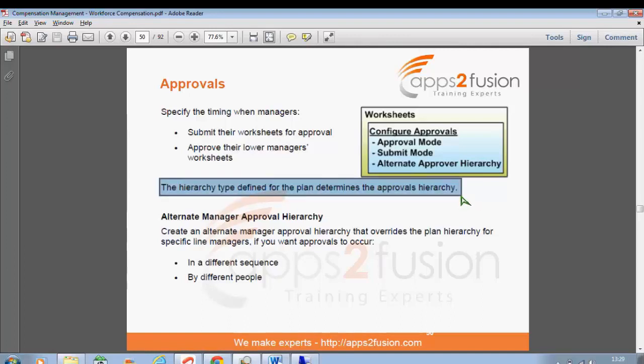You remember? In the plan details, we selected the approval hierarchy, where we selected manager hierarchy, or formula, or whatever it is. So the hierarchy which is decided in this approvals is based on the hierarchy you have selected in the plan details. So it is that hierarchy that is available in approvals right now.